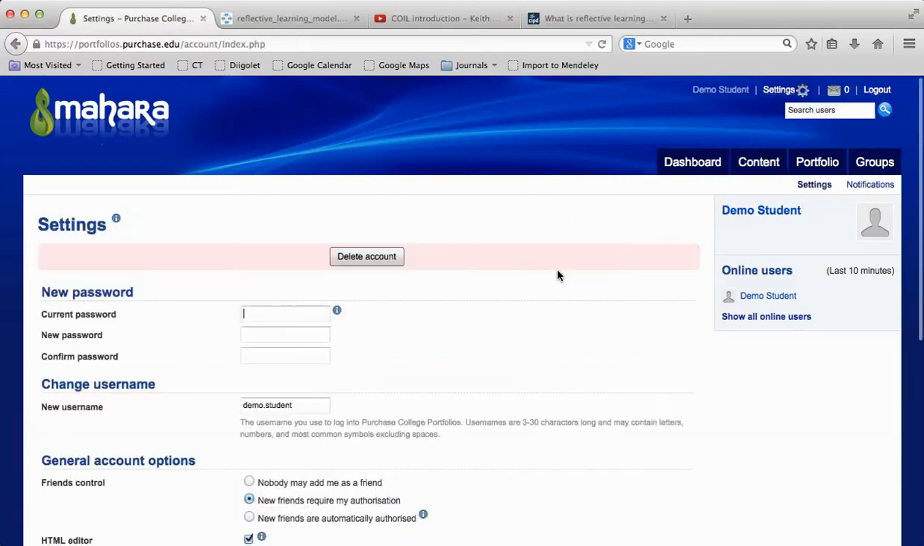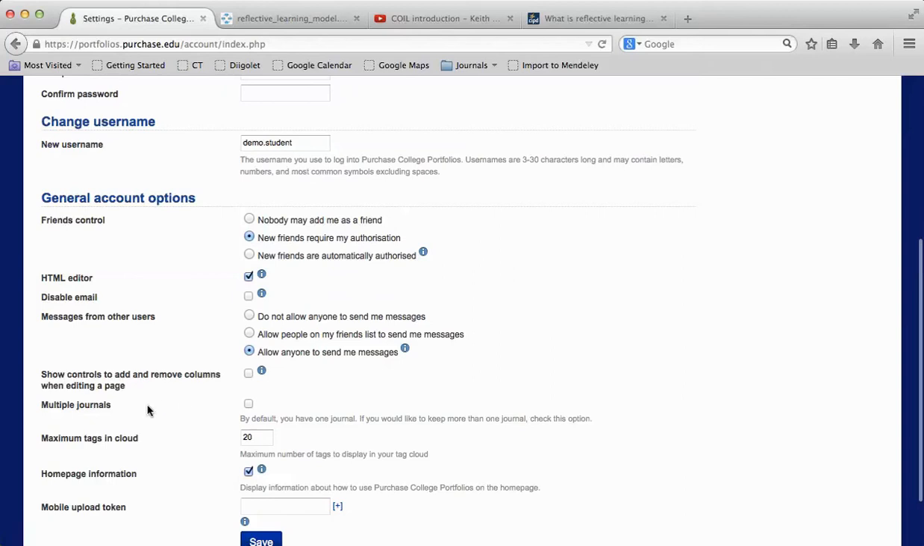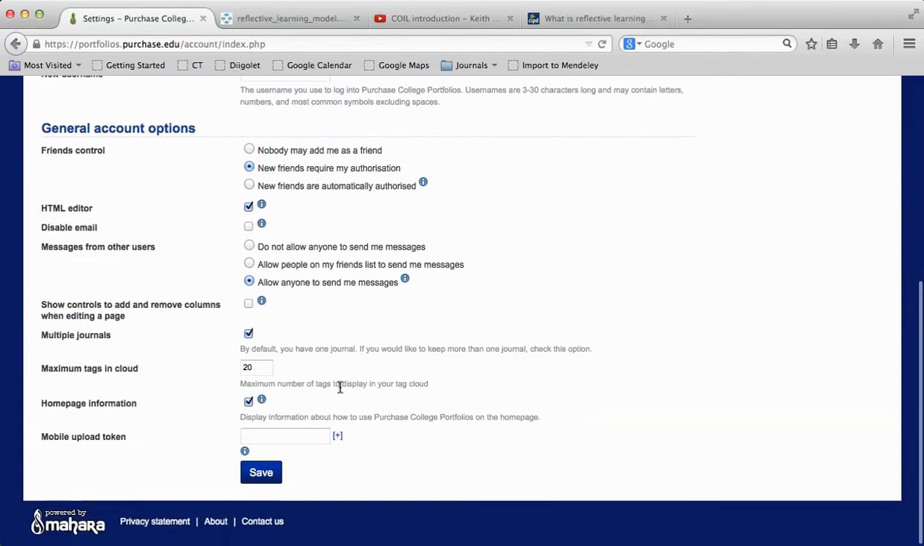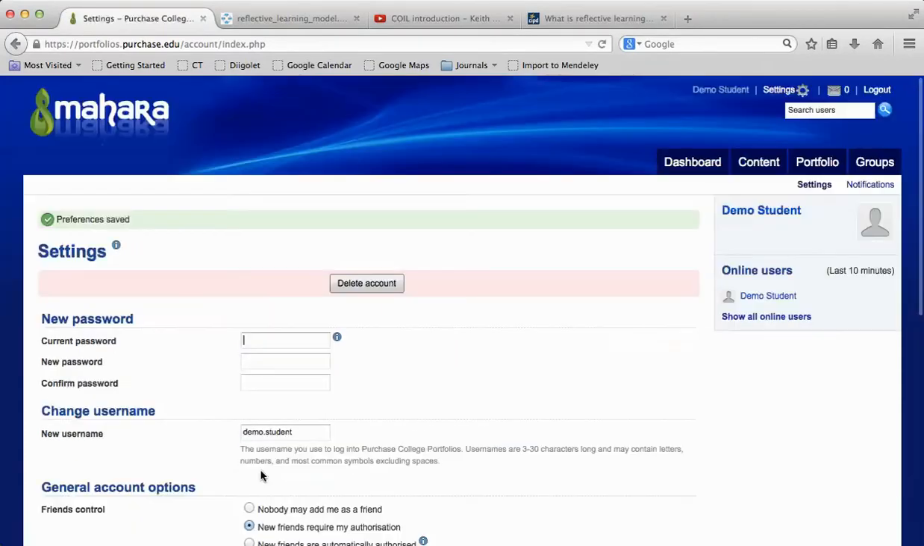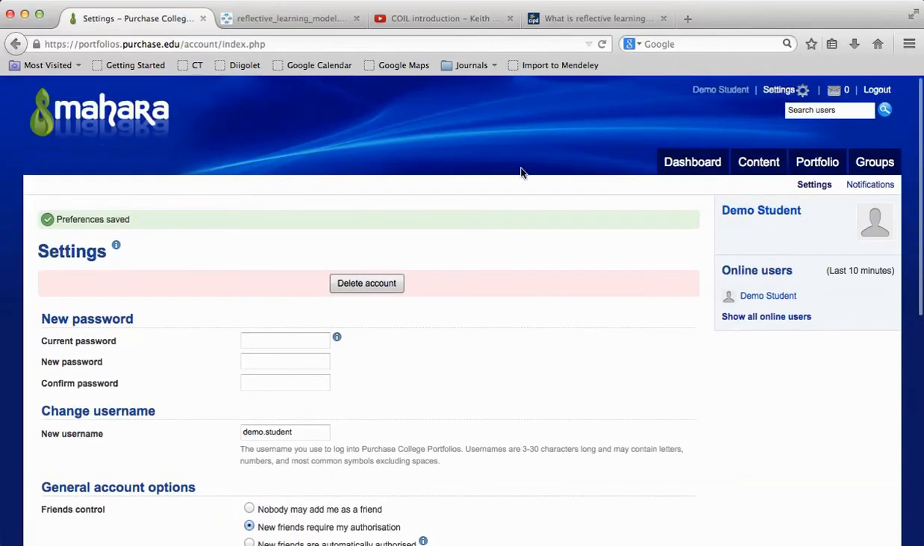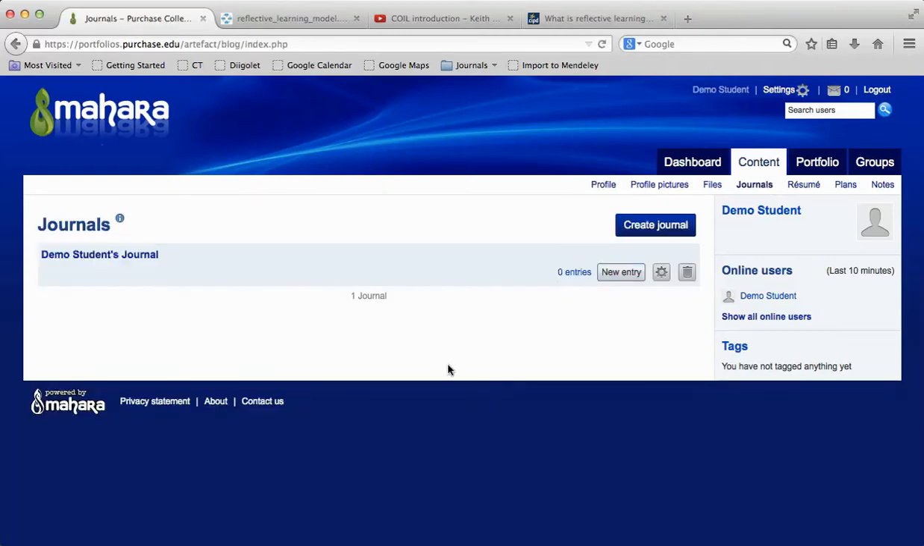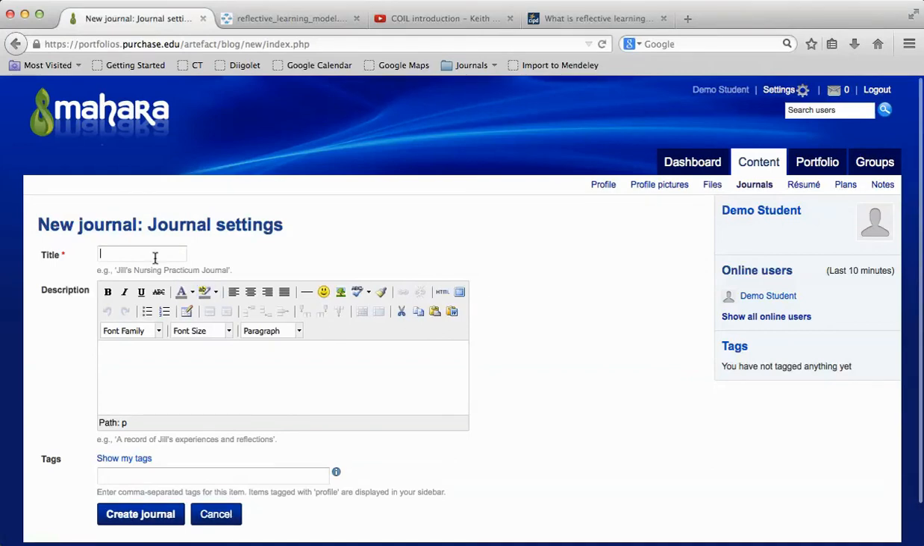So if I go to Account Settings, about halfway down the page, there is this option for multiple journals. So I'll just select that, click Save, and that preference was saved. So if I go back to the content area and click on Journals, which is the same link from the dashboard on the front page, I now have the option to create a new journal. So I'll click on that, and I'll just call it FYS Reflections.